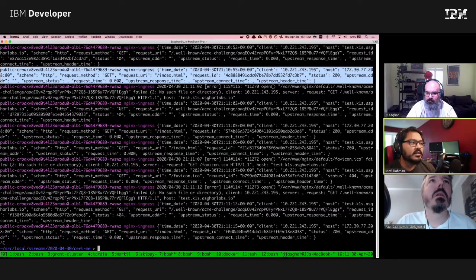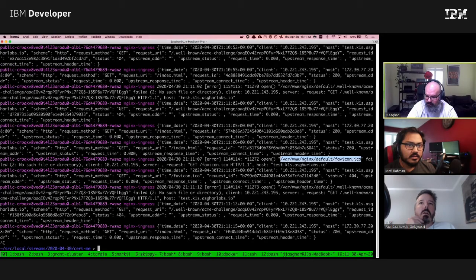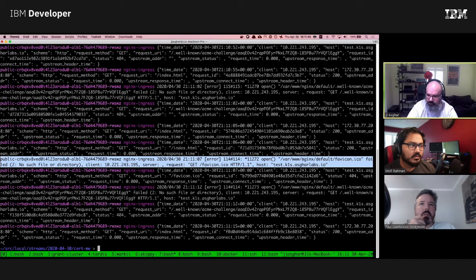So upstream address is empty. Should it be empty? Oh wait, no, hold on. Here we go. Nginx default icon, no such file. Yeah, that's pretty common.